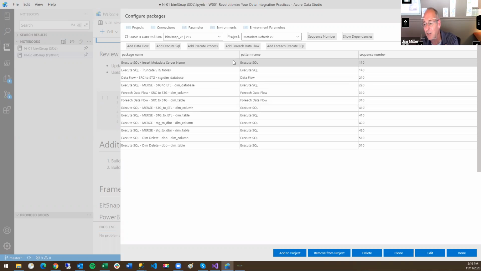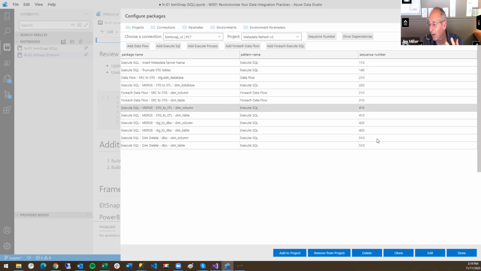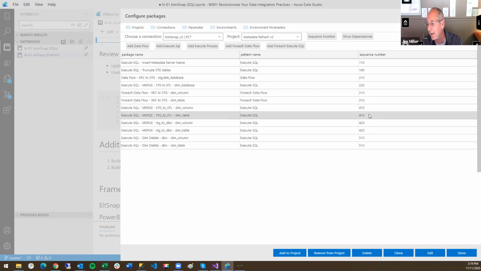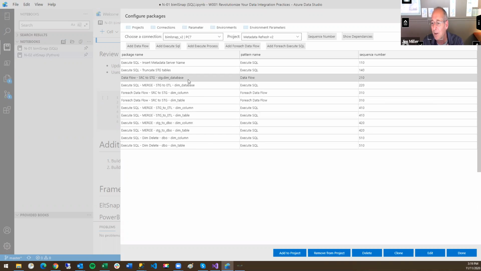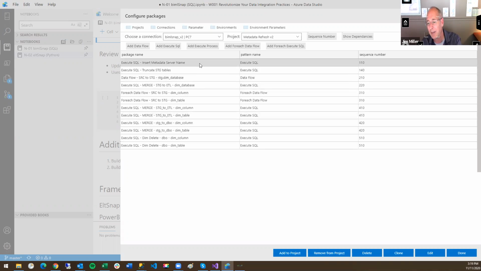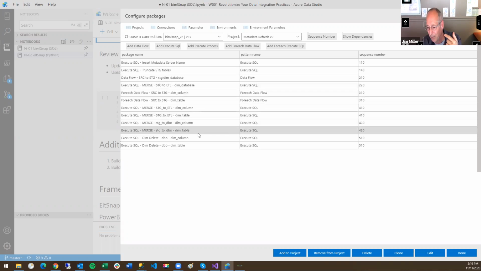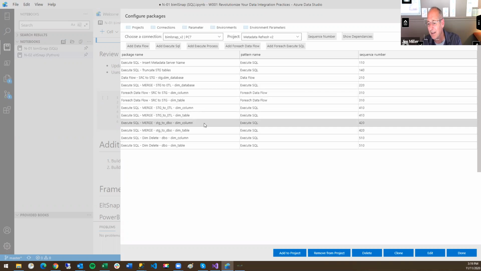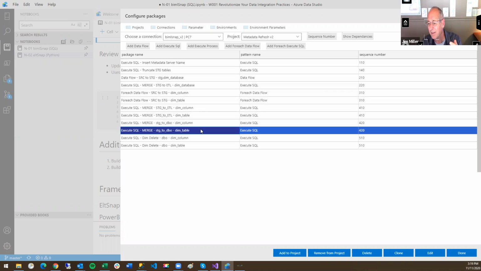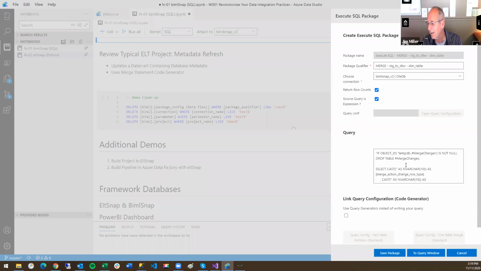So this is generally what you would see in the particular order. If the sequence number is the same, they run in parallel. Then this would go through and collect your metadata. So this actually, we auto-generate merge statements. That's one of the more time-consuming things that you could do. So if we edit, you can see the merge statement that was generated automatically.